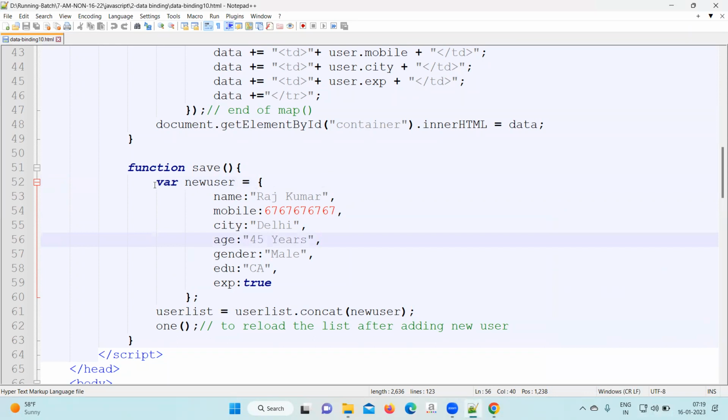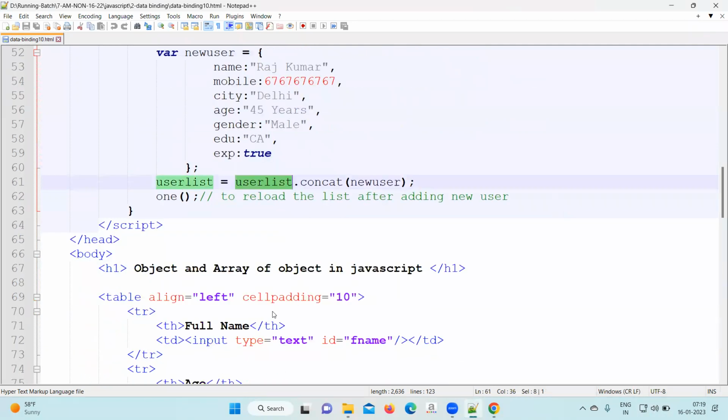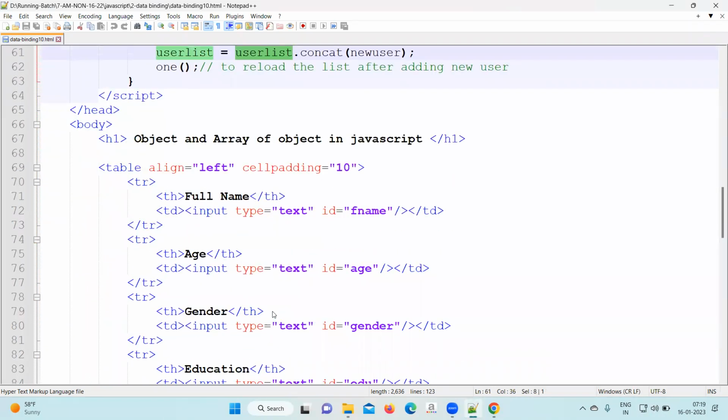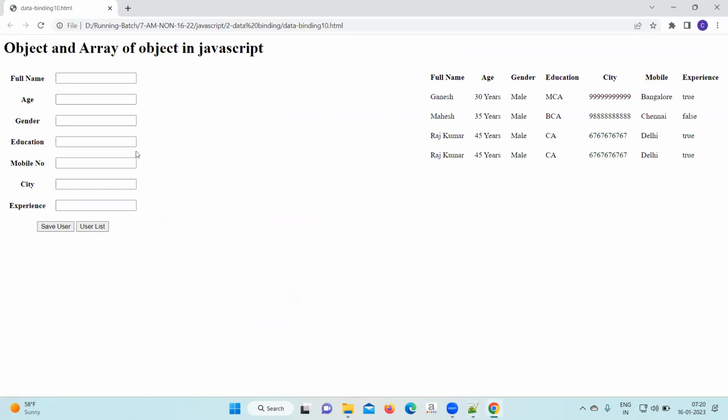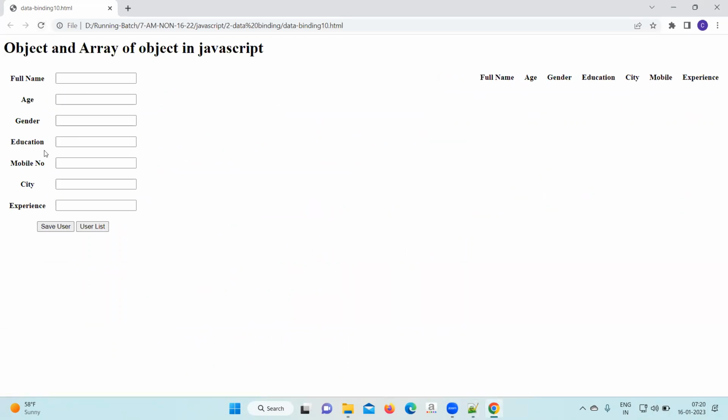Okay, there we have created one user, and this user we are concat with the user list. But what should happen? Whichever value we are filling inside the form, that value should come every time. It should not take the same value. Now every time it's taking the same value. This value must come from this list, from this form.